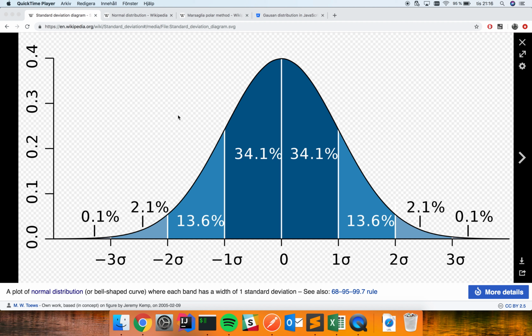What's up everyone, and welcome to this tutorial about generating random numbers. In this video I'm just going to briefly go through the introduction of it and what we're going to cover in the coming videos.